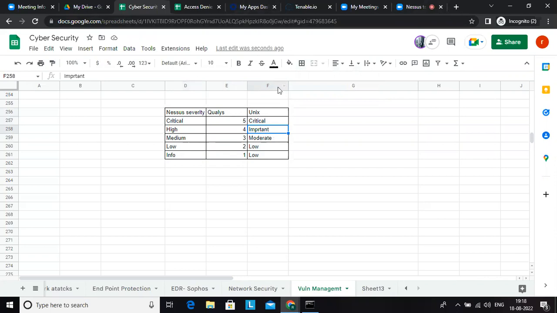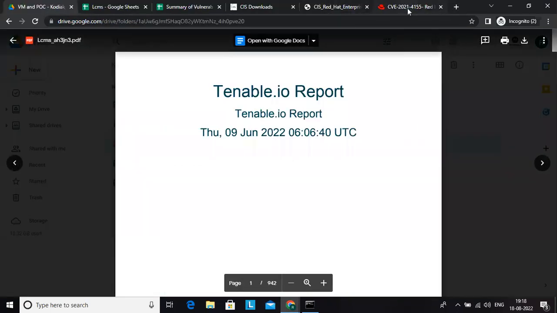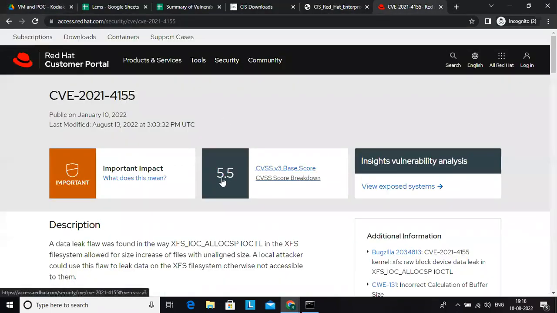Okay, go back. Even though it is 5.5, as per the generic way, what is 5.5 severity normally? Medium. But what is the vendor saying? Important. Important is nothing but high. So that is what basically we should not trust a CVSS score. That's what I mean. We should not depend on the CVSS score.